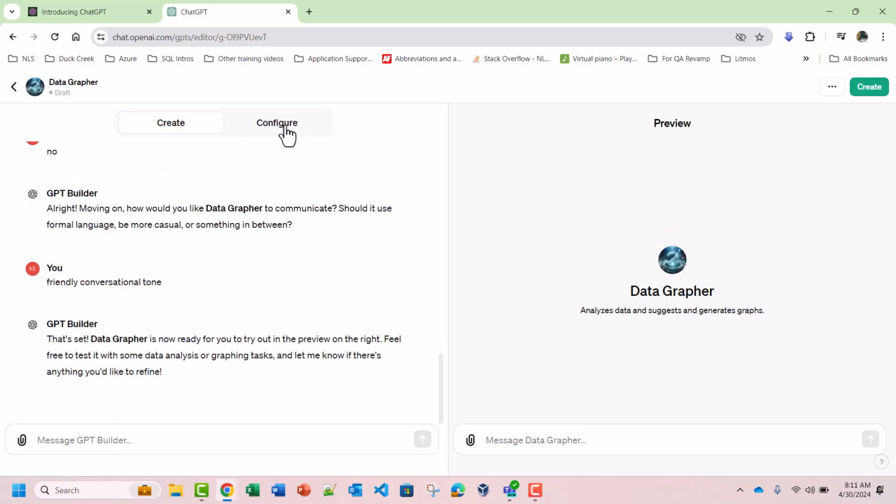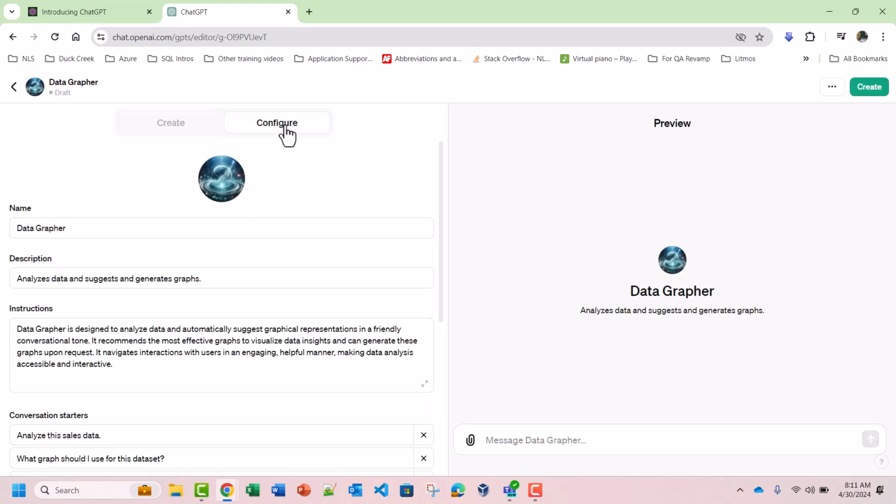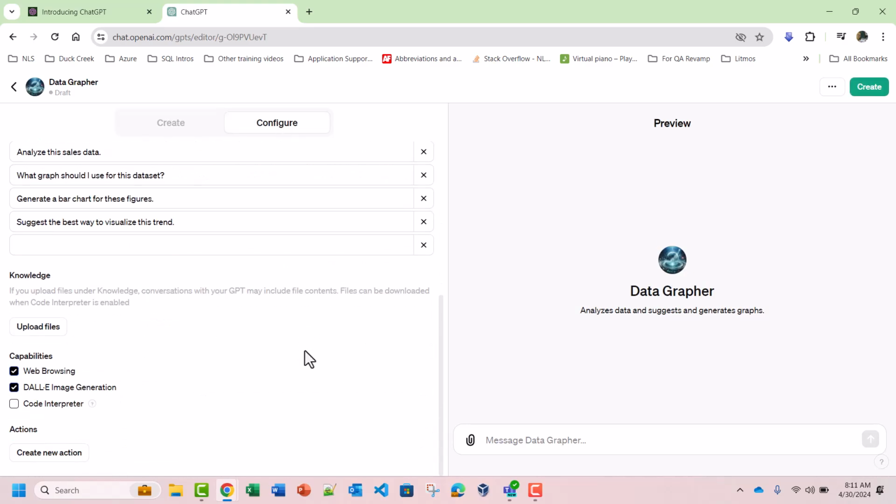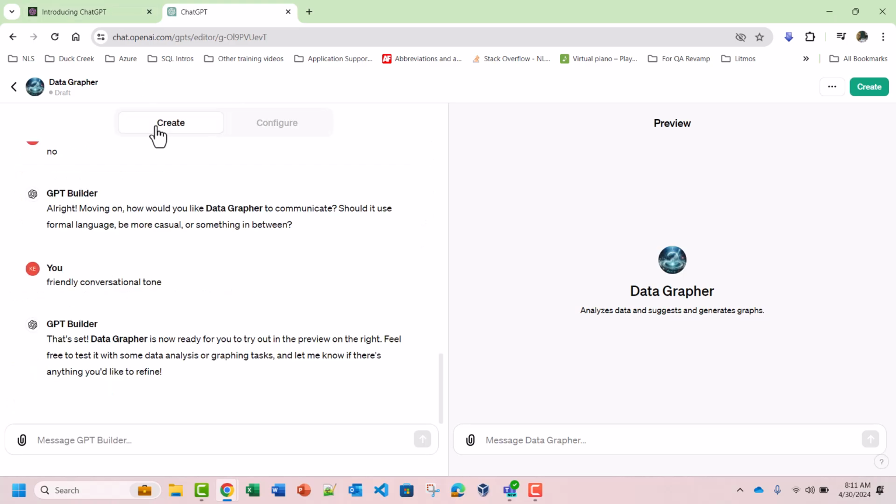So it does some work, and it's all set, or at least it says it's all set. There are a couple of things I want to jump over to configure and do. In configure, notice it doesn't have code interpreter automatically. We want that, because for the analysis, it's actually going to write behind the scenes some Python code to analyze the data. We want it to be able to do that. Also, we do want web browsing enabled because we may want to direct it to a website and say use the data found at a particular website. I'll go back to create now, and we want to test it.